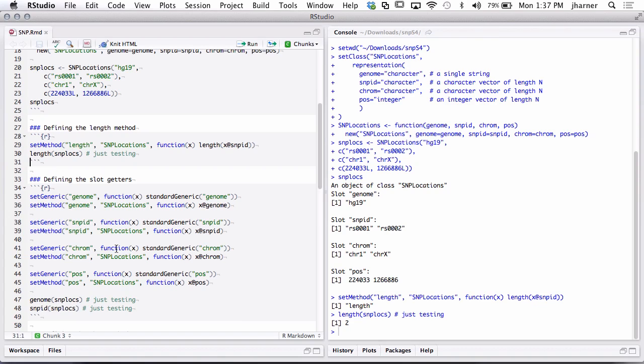In order to define something as a generic function, and a generic function is, if you remember in S3 classes, it dispatches based upon what the classes of the arguments are. And unlike S3 classes, you can have multiple arguments you can dispatch on. And we'll see an example of that later.